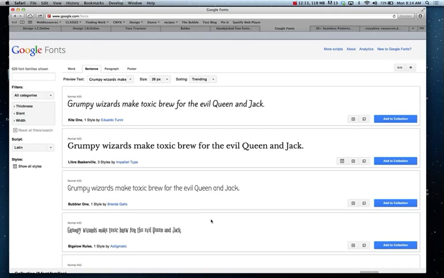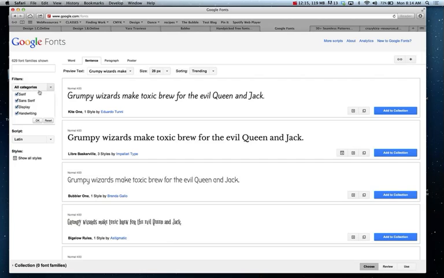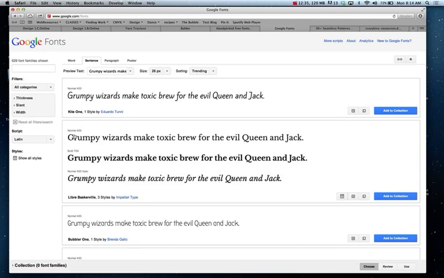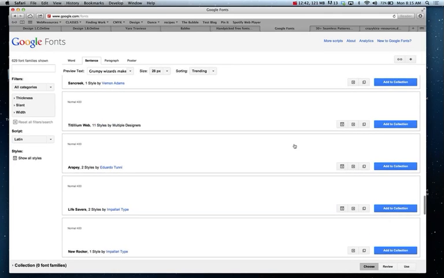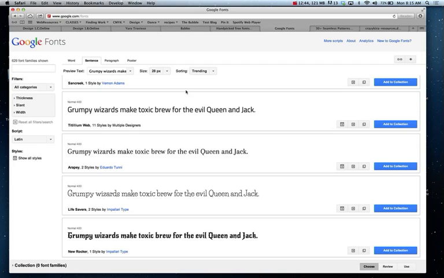So Google Fonts is really fantastic. You can browse by category: serif, sans serif, display, and handwriting. You can also choose width and thickness and slant. And a lot of these fonts have multiple styles too. So like Libre Bakersfield has 3 different styles. And if we come down, we can see that it has a normal, a bold, and an italic.